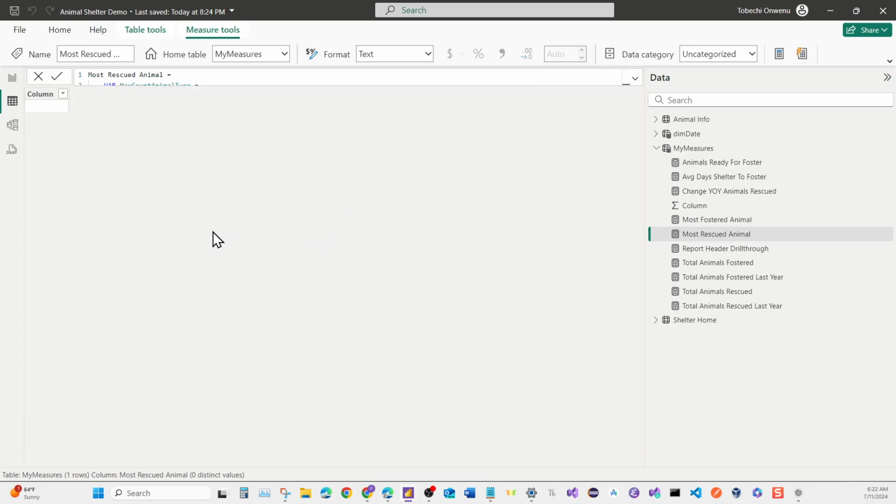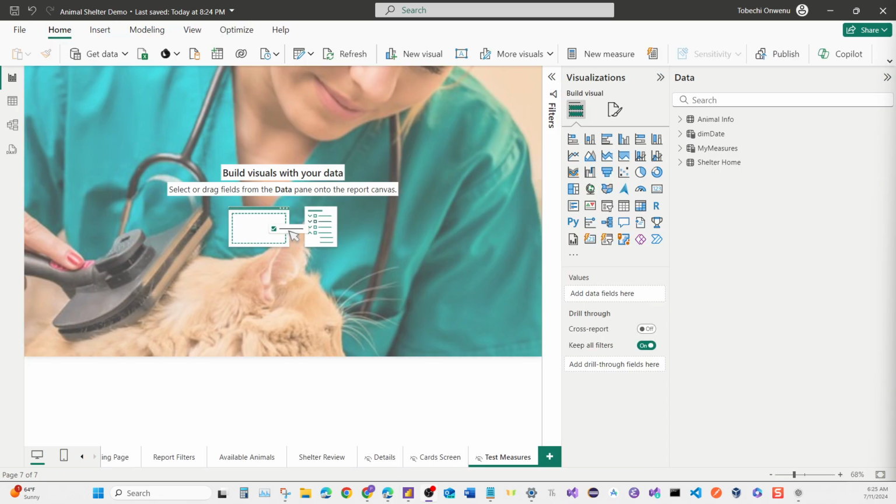And if you want to see what your measures look like, you have to actually use it in a visual. So we're just going to go ahead and do that right now. I am in my reports page, and to get here, just click on the reports view, and let's go to our test measures, the hidden page we created. And I'm gonna add in a matrix.